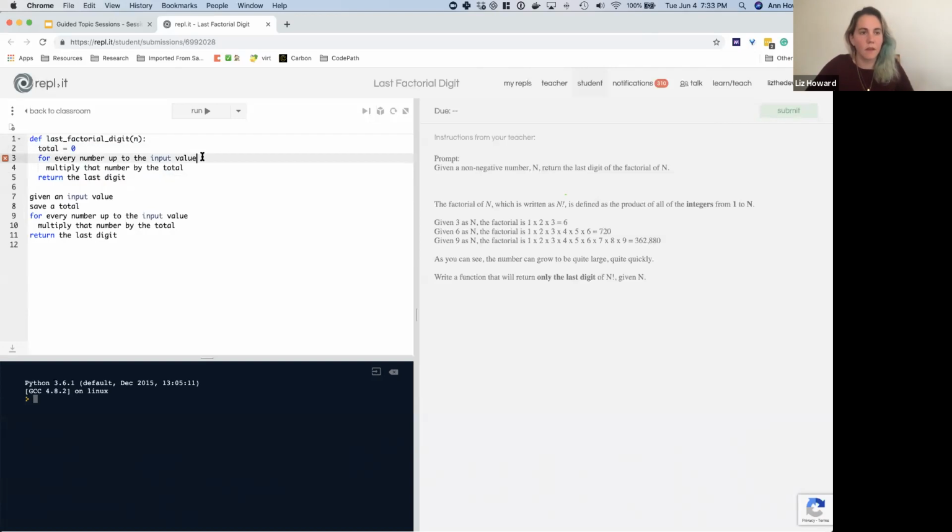Cool. Now, for every number up to the input value, well, for, let's say number, and I'll call it num. There's num the built-in. Let's see, current number. I like to use current number whenever I'm iterating over a lot of numbers. All right, up to the input value.